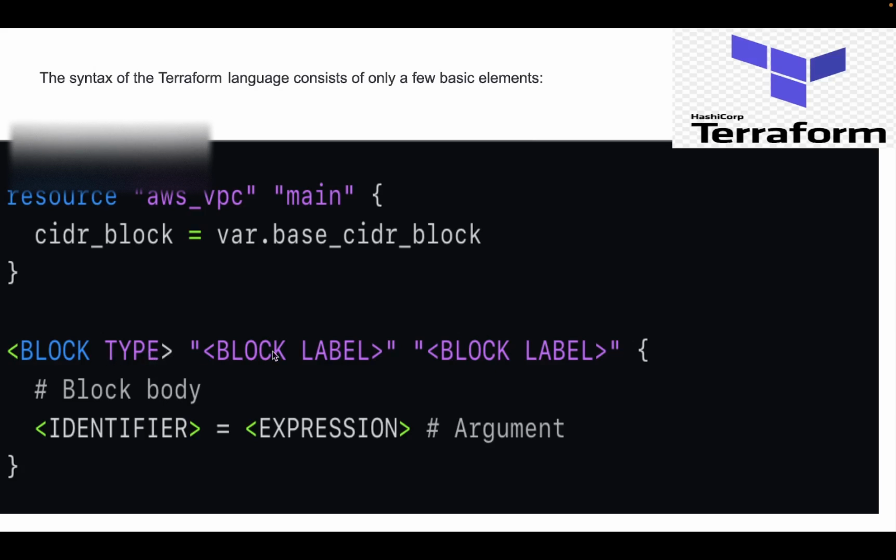The next bit you need is the block label. If you look here, the first bit of the block label consists of the provider and then the resource you want to create. The next one, which is another block label, is whatever you want to put here. It doesn't matter. In this case, we put main here. So it's just a label.